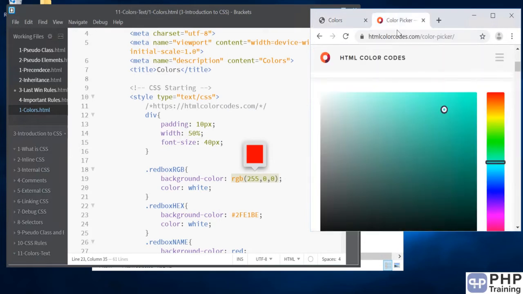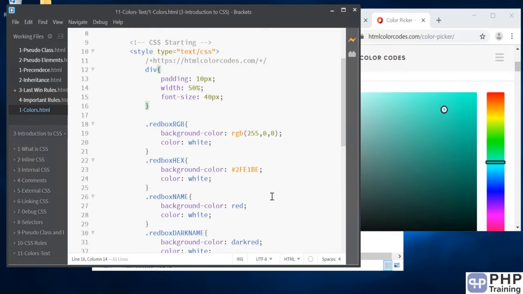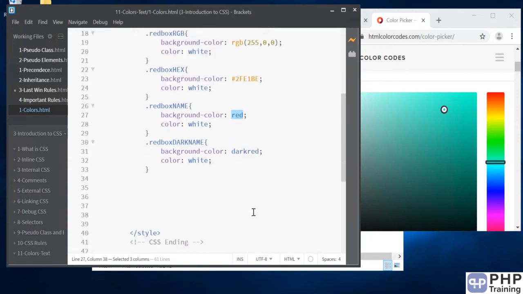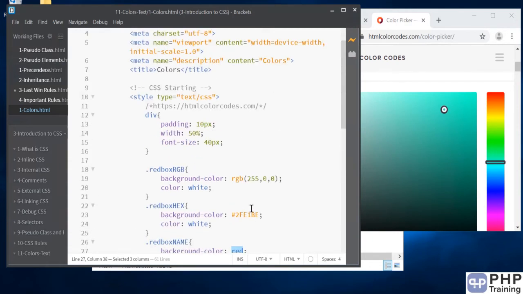All right, so this is one good site, HTML color codes, where you can find various types of colors. You can find in RGB, you can find in hexadecimal. If you have a name of the color, you can just use the name of the color, dark and light of it, and you can start working with the colors.